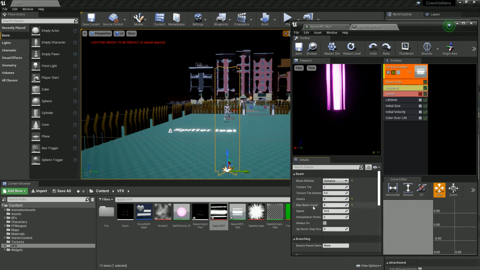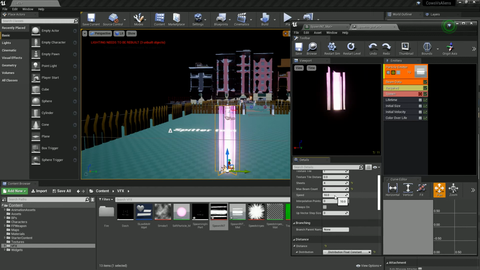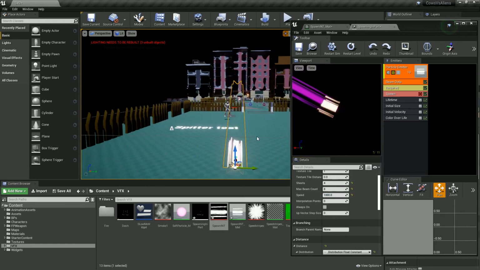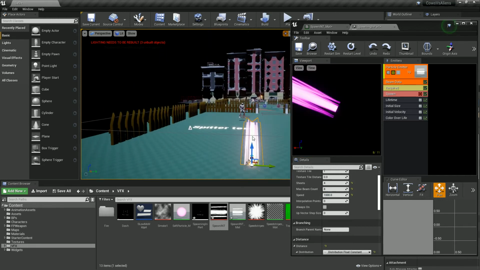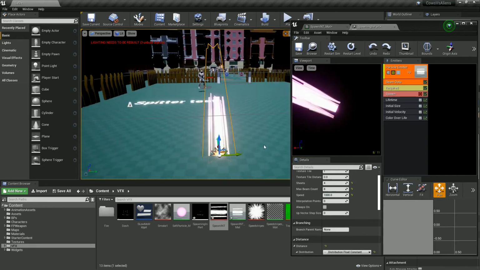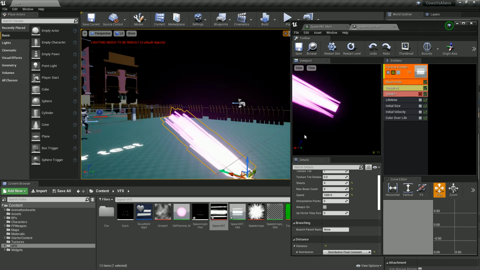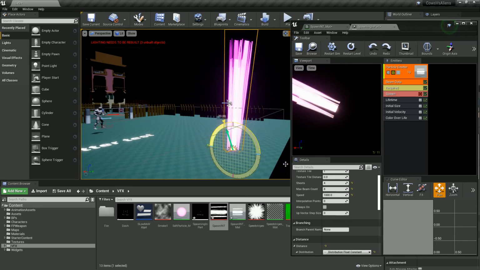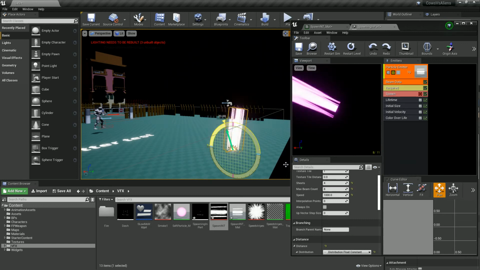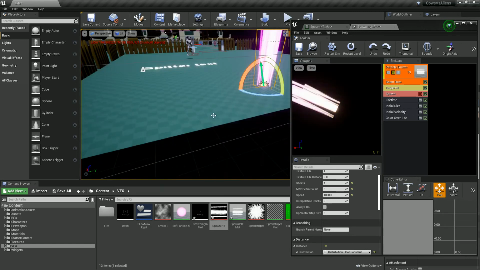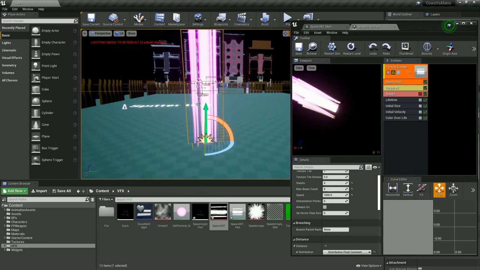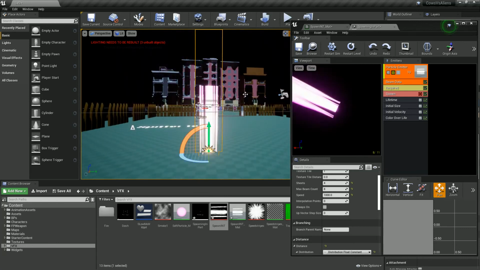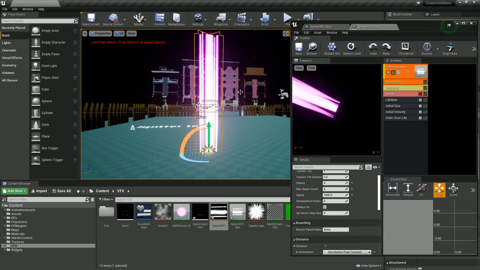Where's the speed? Change our speed to about 1,000. Ooh, that's interesting. It's rotating. It's actually giving us an interesting effect. Let's just rotate this back up. Actually, there we go. That's starting to look quite nice now, isn't it?